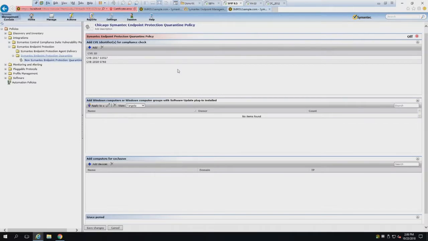All right. After we've got our CVE list, now we need to figure out who it applies to, right? So we've got to target it at somebody here. This could be anybody, right? Could be just the finance team, could be sales, could be everybody in the company. However you want to play this game, you're more than welcome to.